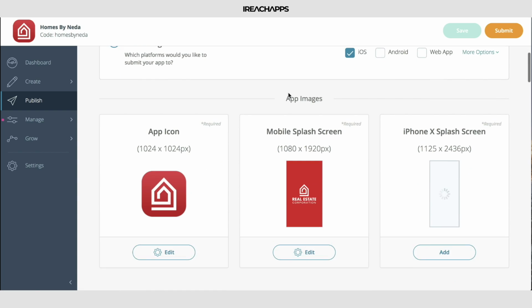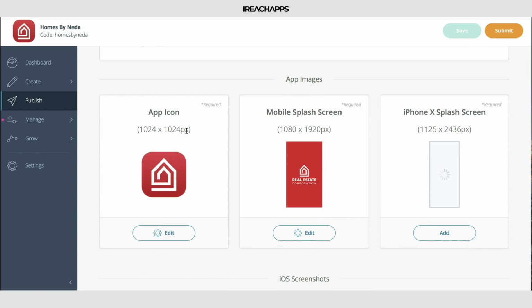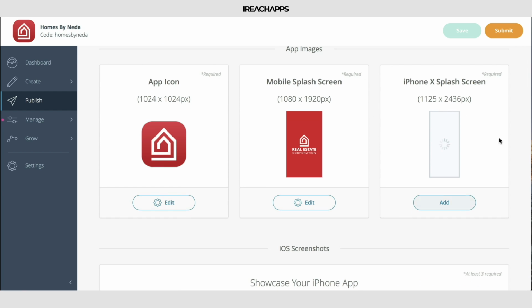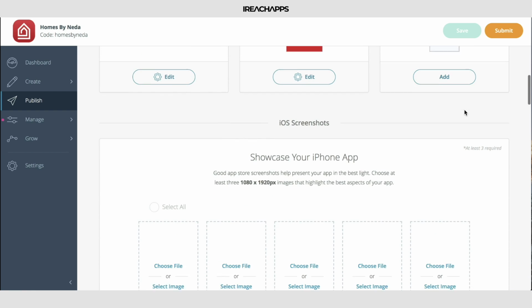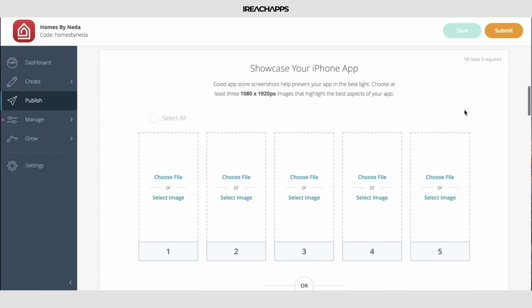You'll see here in terms of app images, I'm again asked for the app icon, the mobile splash screen, and the iPhone X splash screen as well. This is brand new as of our North Park source code, and this is a requirement because from North Park forward, which is version 50.0, our apps support iPhone X capabilities, which means the splash screen will be a necessity.